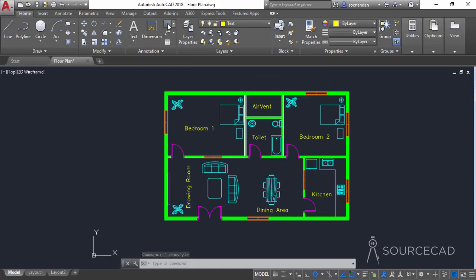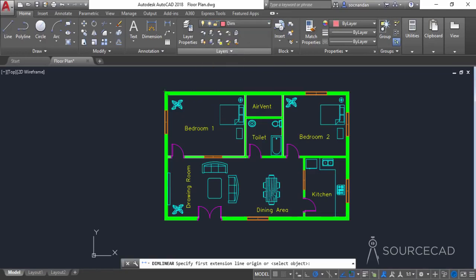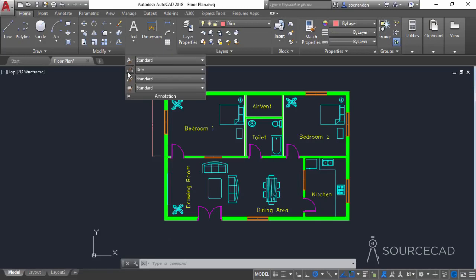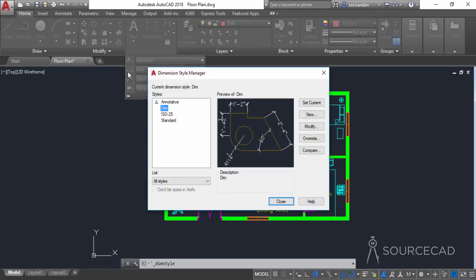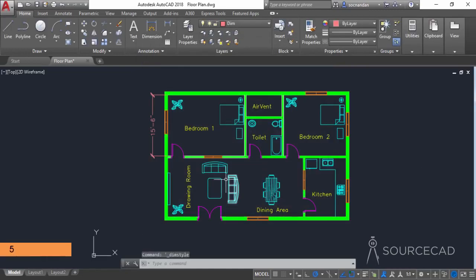So I'll go to this linear dimension and now click on this point. And before that, we need to change the layer. So yes, make sure that you change the layer to dim. All right, now click on this point and click on this point and add the dimension. And we have some problem here. The size of dimension is very small, that we need to change. So once again, go to annotation, this dimension style manager, select dim, modify, fit tab, change this overall size to 5. OK and close. There we have it.